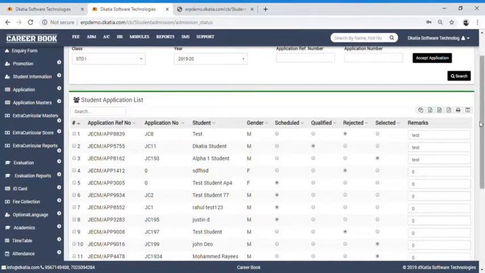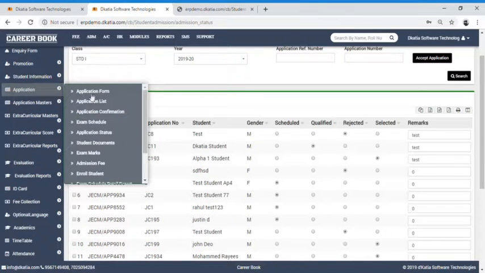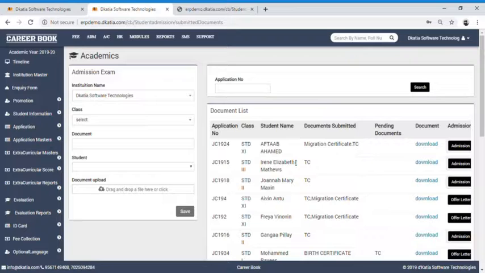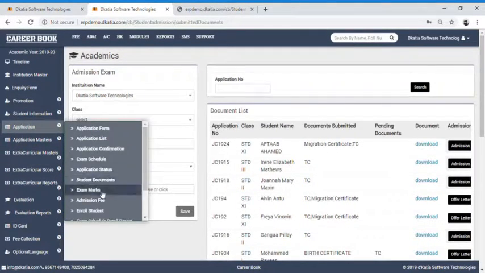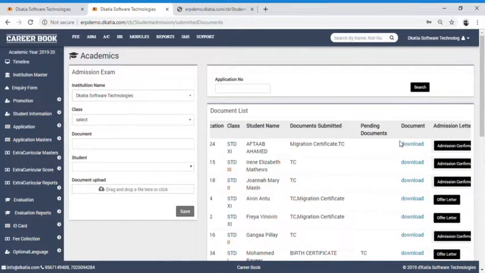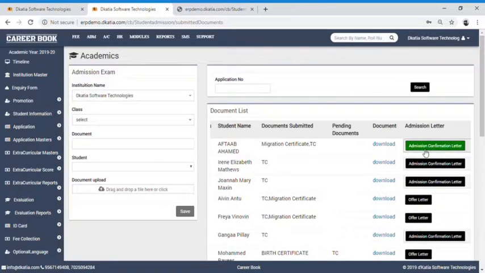After this stage, there is an option to upload student documents. If we select a student and need to upload any document, such as a TC or migration certificate, all these details are available over here to create the same. We also have the option to confirm the admission over here; by clicking on the admission confirmation letter, you can send a confirmation letter. That option is also available.